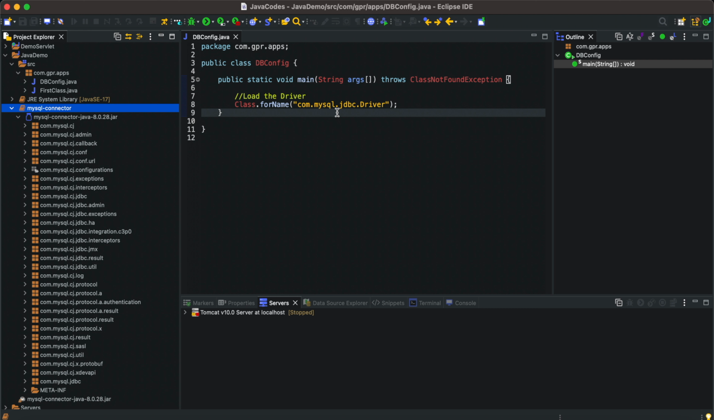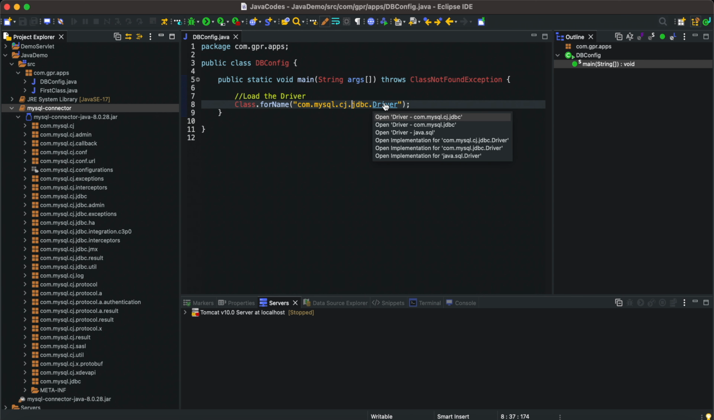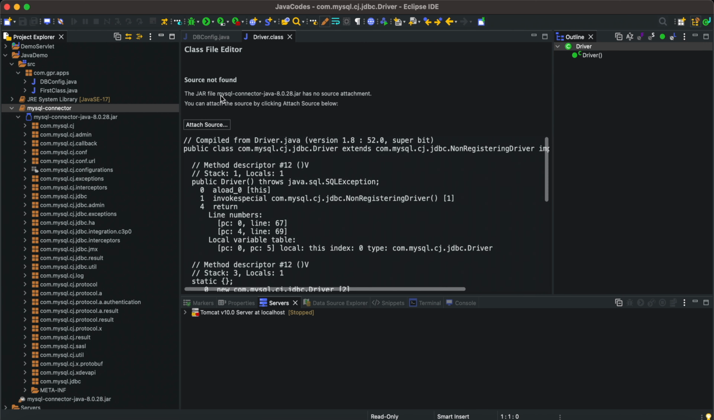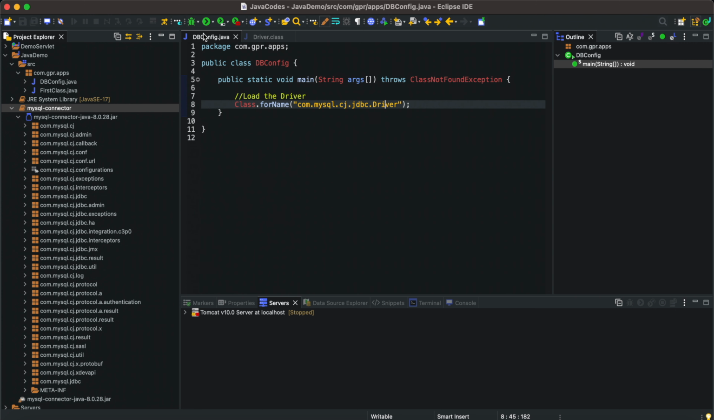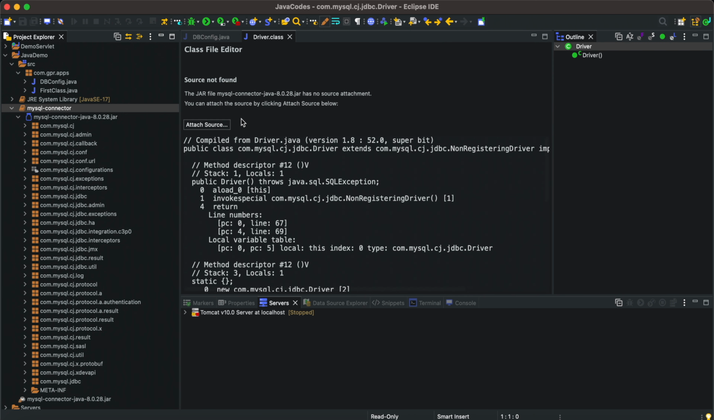Okay, this class would not be present in the MySQL connector. Why? Because I'm using MySQL connector 8.0.28, and before that 5.0. In the 5.x version the package name is com.mysql, but after that the package name changed to com.mysql.cj.jdbc.Driver, and you can also verify by going to this driver class. Now going back to the DB config, if I remove this cj, it will not open.